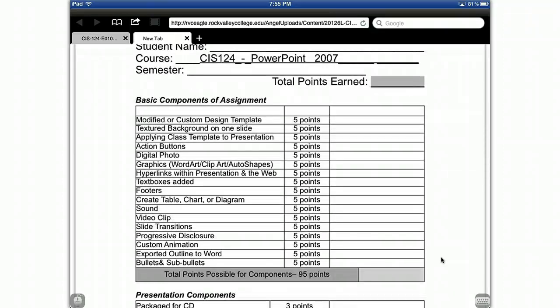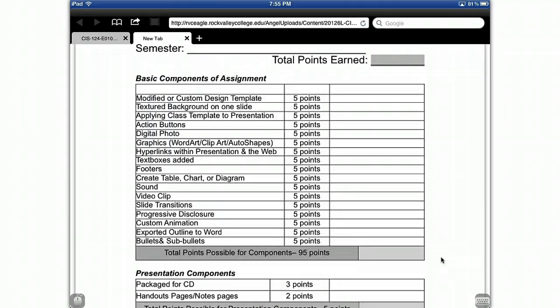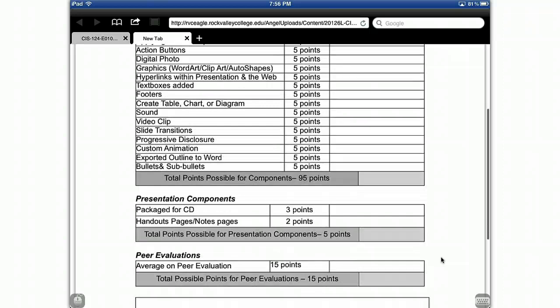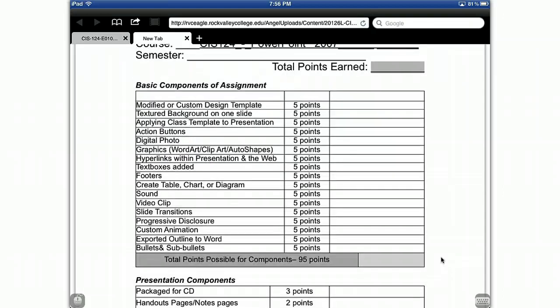And each week, like I said, I'll come by literally. You'll put your name on the top of it, semester. I'll check off as we go along each week. And by the end of week 4, actually, you should have all of the basic components filled out. And the only thing you'll have left to do will be the package for CD, handouts, note page, which is on week 5, and the peer evaluation is on week 5. Okay? So that's basically what you'll be doing for the capstone.